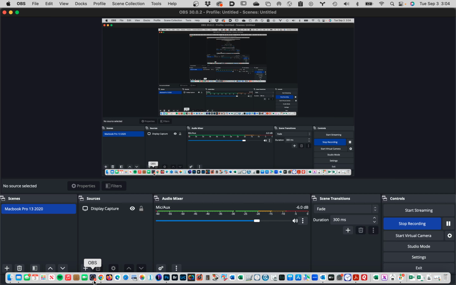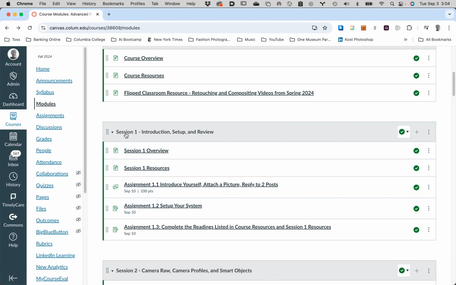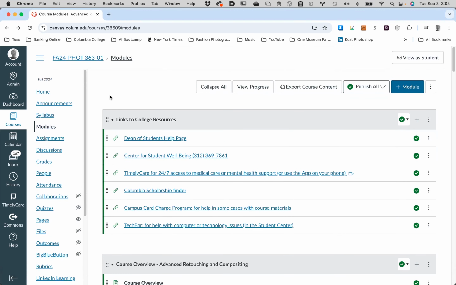Okay. Really quickly, I do want to look at one other thing in Canvas, just to make sure that you've got your notifications set up correctly so that when I do an announcement, you get notified by email. So if you open up, it doesn't matter which of your Canvas classes you're looking at. Hopefully you've got ours open right now.